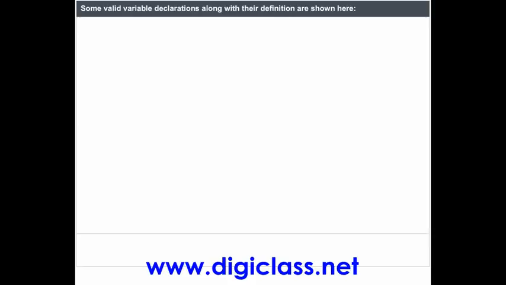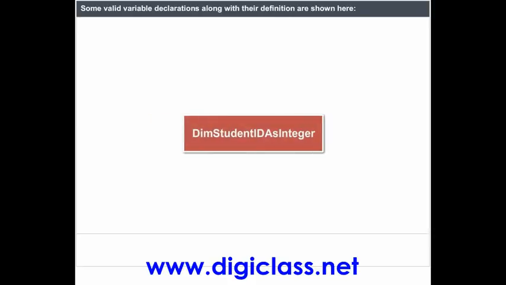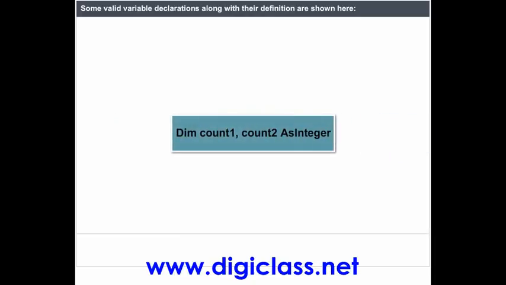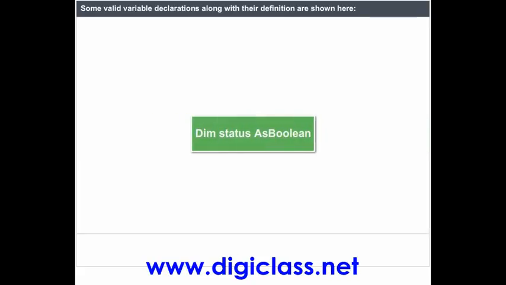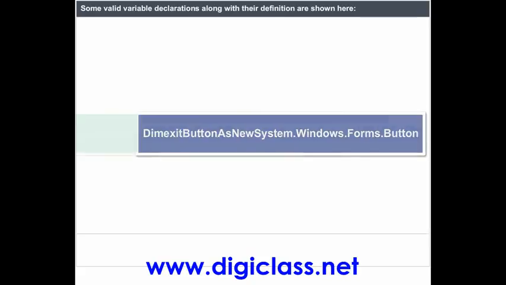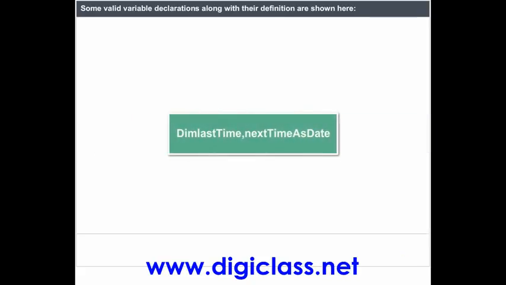Some valid variable declarations, along with their definition, are shown here. Dim studentID As Integer, Dim studentName As String, Dim salary As Double, Dim count1, count2 As Integer, Dim status As Boolean, Dim exitButton As New System.Windows.Forms.Button, Dim lastTime, nextTime As Date.